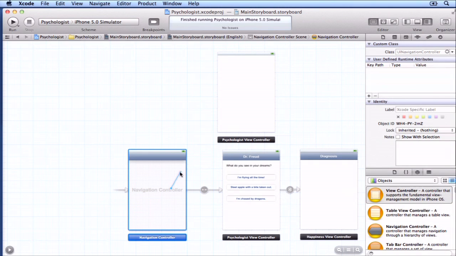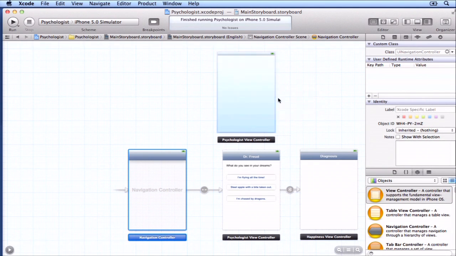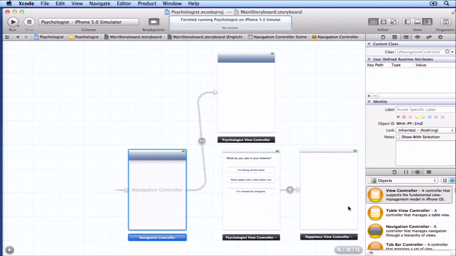I'm dragging to reset this. You see this little root view controller? The way you reset it is control, just like any other thing, control, drag. And when I do, it could be a segue, but actually what I want is this relationship root view controller. So I click that. Now this becomes it. Notice these guys have gotten cut off. There's no wire that points to them anymore.